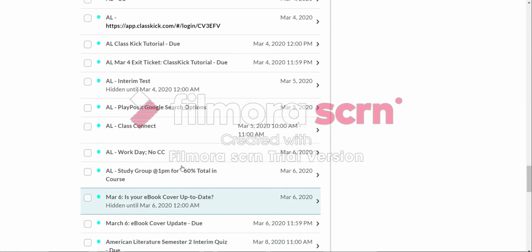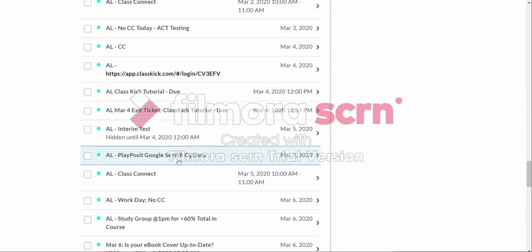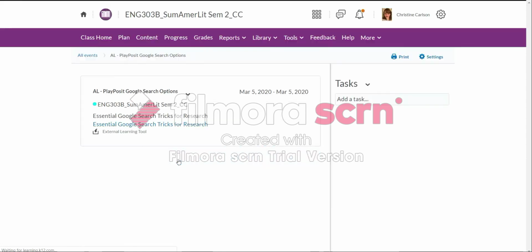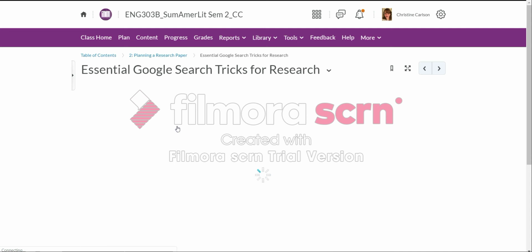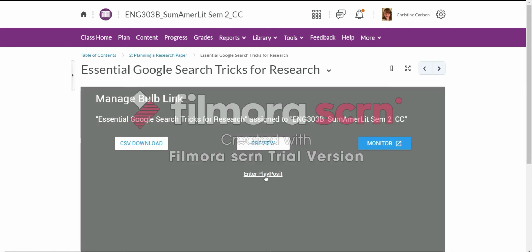Mine looks a little bit different than yours, but let's say I wanted to pull up a PlayPosit, Google search options. It's going to look a little different because I have the teacher mode on, but yours should pop up and might look a little different, but you would just go right to that PlayPosit assignment, complete it there, and then maybe let Ms. Carlson know that you completed it and she can get the grade in for you.